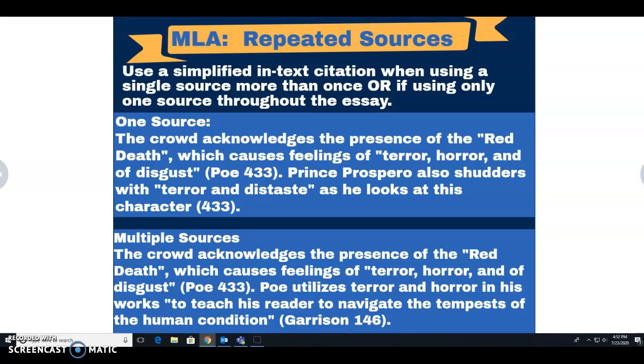If there's repeated sources, so if you're using more than one source in a paragraph, there's different ways of doing that. So this one's just Poe being quoted in this paragraph, but here I use both Poe and Garrison. So if it's just one, you only write the author's name one time and it applies to the rest of that paragraph if that's the only source you consulted.